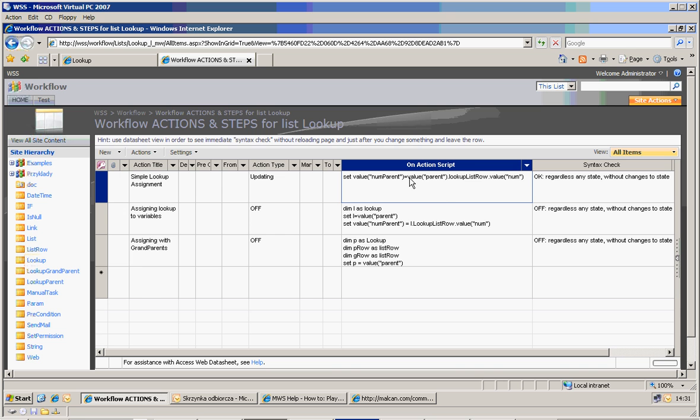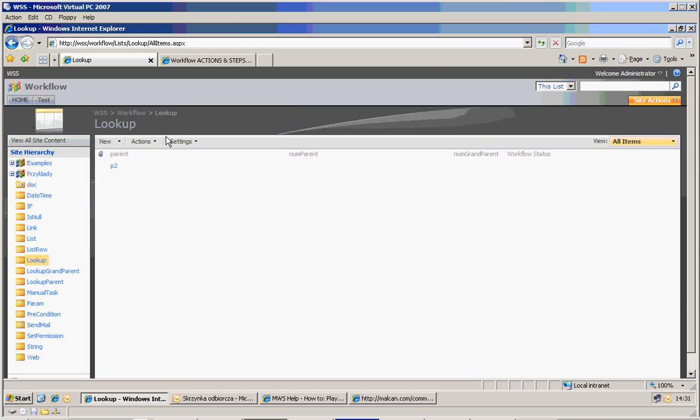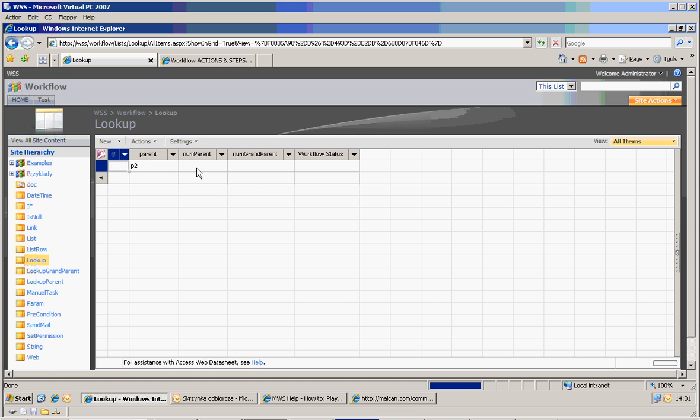So it's quite long, maybe complex syntax, but again, from parent I'm just extracting the lookup list row, and again from that row I want the column num. Okay, let me see if that works. Here we see that once it is P1 it is 1, for P2 it is 2, for P3 it is 3. Okay, so let me make it even more complex.